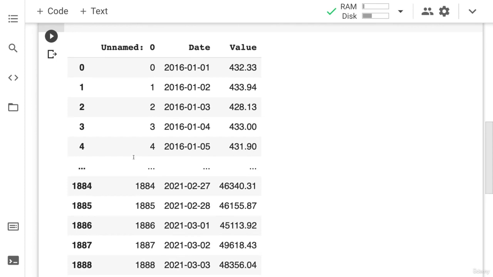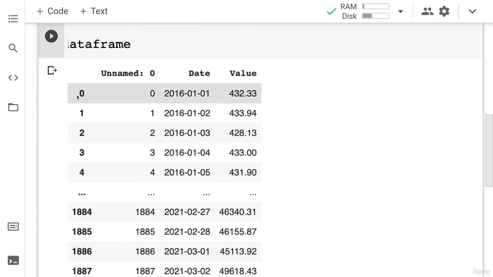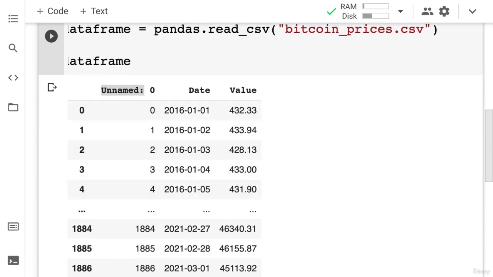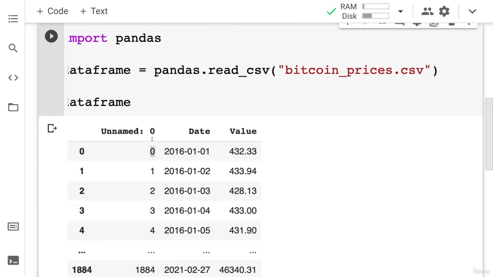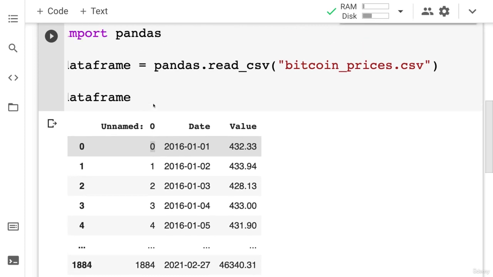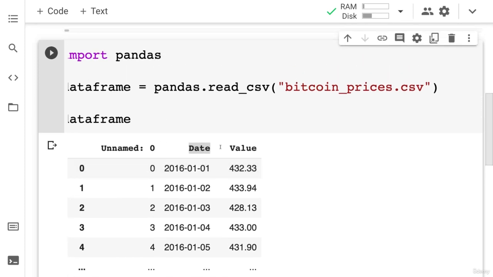These are our results. Okay, so first we have an index column. This is just the index, it is not considered an official column. Then we have a column that says Unnamed: 0, so by default it gets that name, and this is the column we had of indices. Then we have our date, and then we have our value.